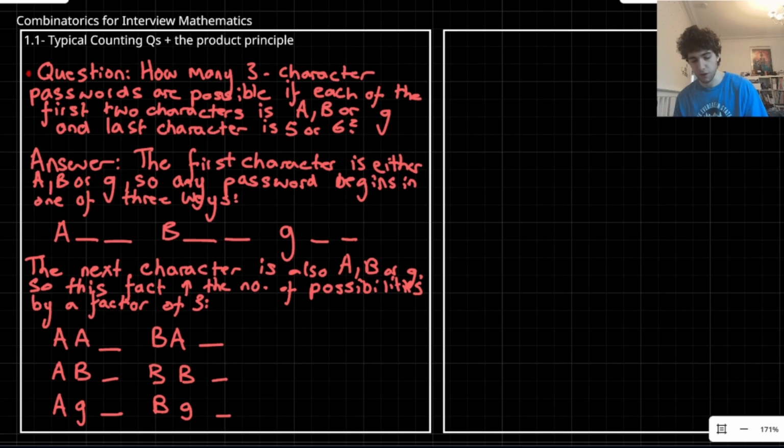Because effectively there are 3 options for the second character, okay? And so for each choice that I've made for the first character, that's fixed, it can be whatever it wants. But once I've made that choice, making the next choice, there'll be 3 options for each choice of my first character, right? And there are 3 choices for my first character. So obviously you'd see that there's going to be 3 times 3 choices, so 9 choices for passwords where the first 2 characters are going to be either capital A, capital B, or lowercase g.